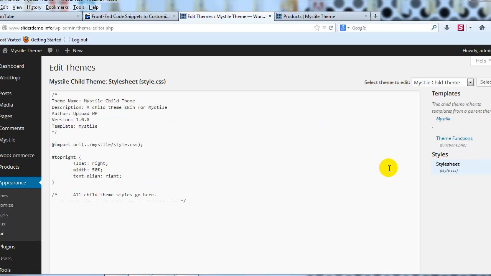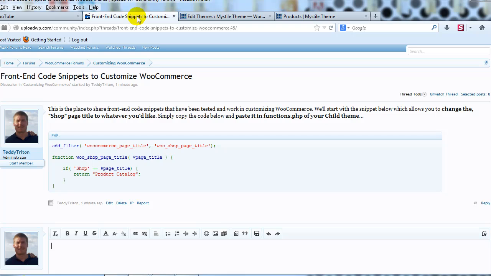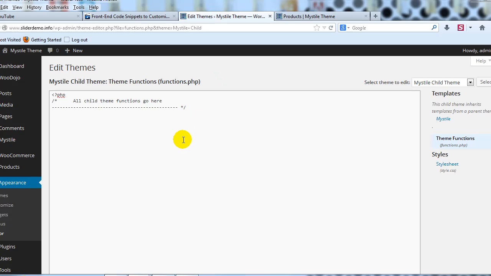Once you're on this screen, go ahead and click on Theme Functions or functions.php. You can see below this line it says all theme functions go here, so we're going to paste our PHP code snippet here. If we go out to the Upload WP community forums, you'll find the PHP for this, so I'm going to copy it and then come back in here and paste it in.